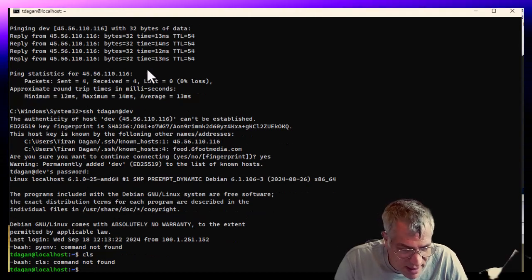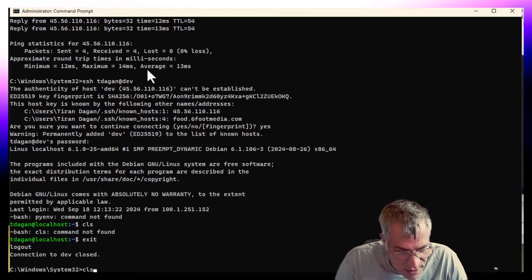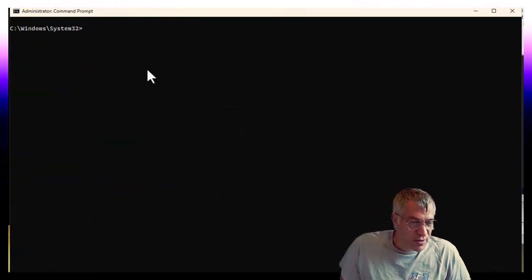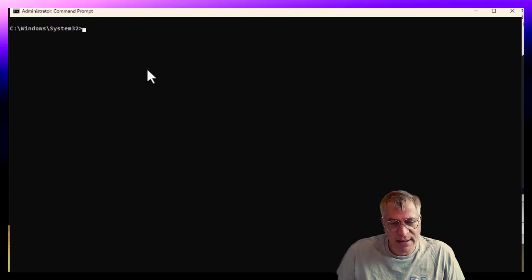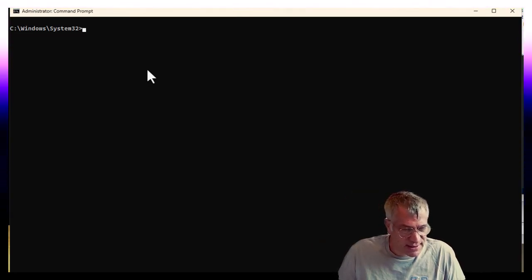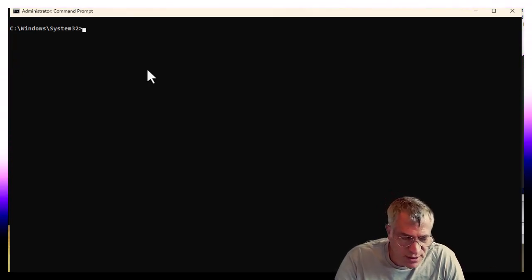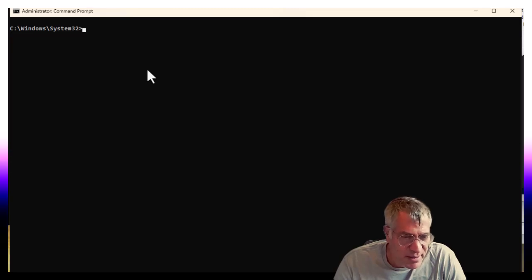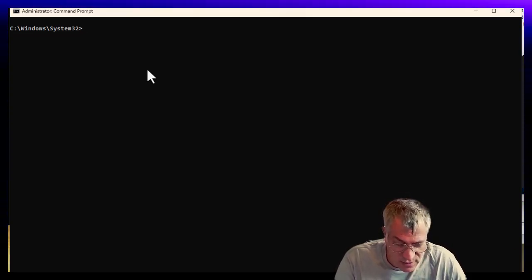So it's not really a bypass. I'm going to log out of my server that I'm connected to, clear my screen. What we're going to do is add a key, an SSH key, and what we're creating is a private public key set. The private key is your secret. You never share it, and you store it safely. The public key is what you will copy to the server in order to give you access to the server.